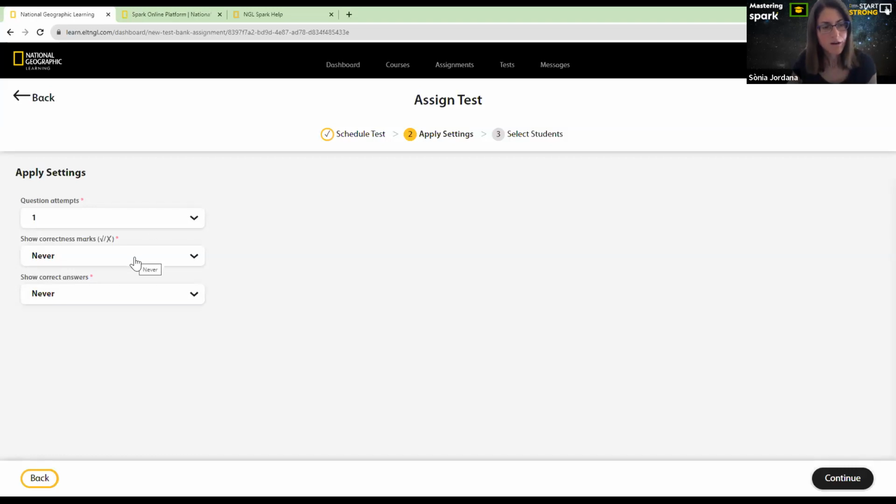Then show correctness marks. It means that if you leave it as it is, they will never be able to see whether their answers were right or wrong. And they will never be able to see the correct answers. These, as I said, are the most secure settings, because we have designed it like this to avoid any cheating.